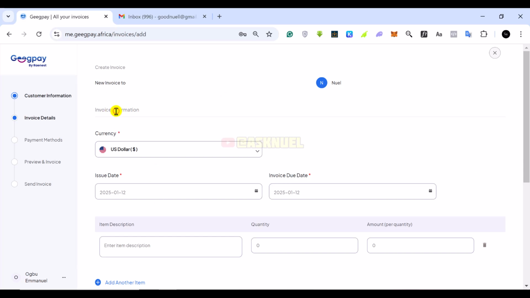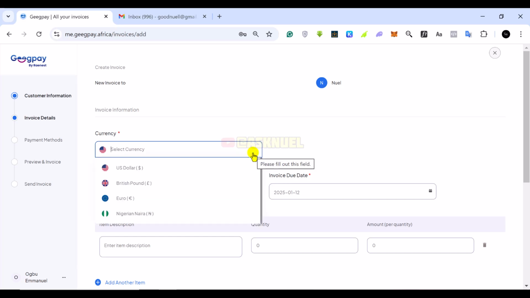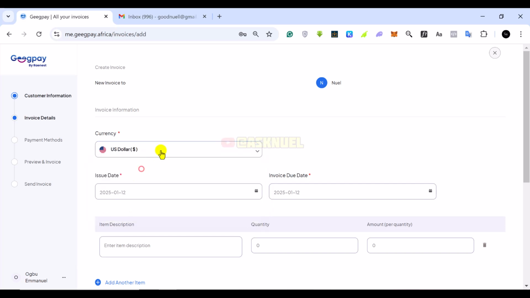Then you need to put the invoice information, and the good thing with this website, Geegpay, is that you can select these invoices in different currencies. You can do it in naira, British pound, euro, and dollar. I'm just going to do this in dollars, so I select dollar. You want to issue the date when you want this invoice to be active. This is the date we are issuing it, 12 January 2025, which is the day I'm making this video.